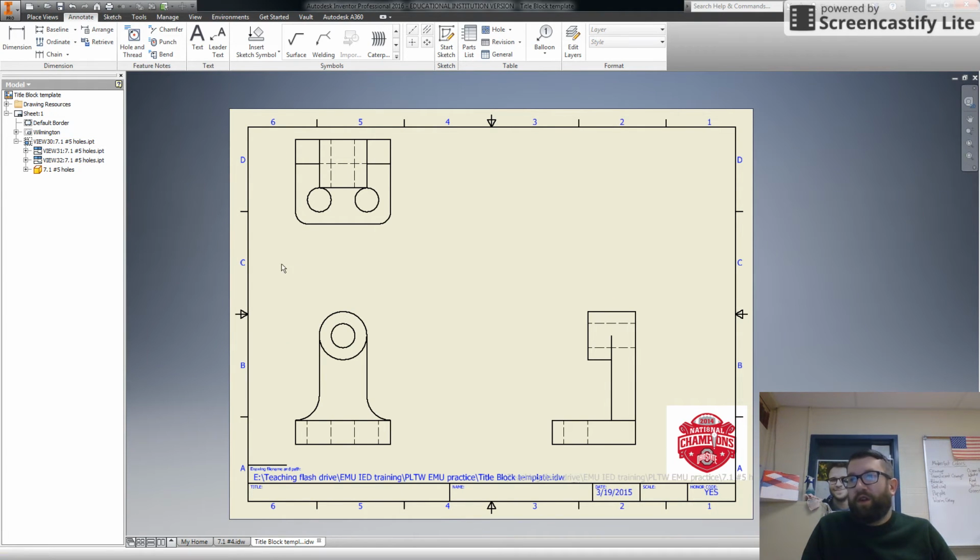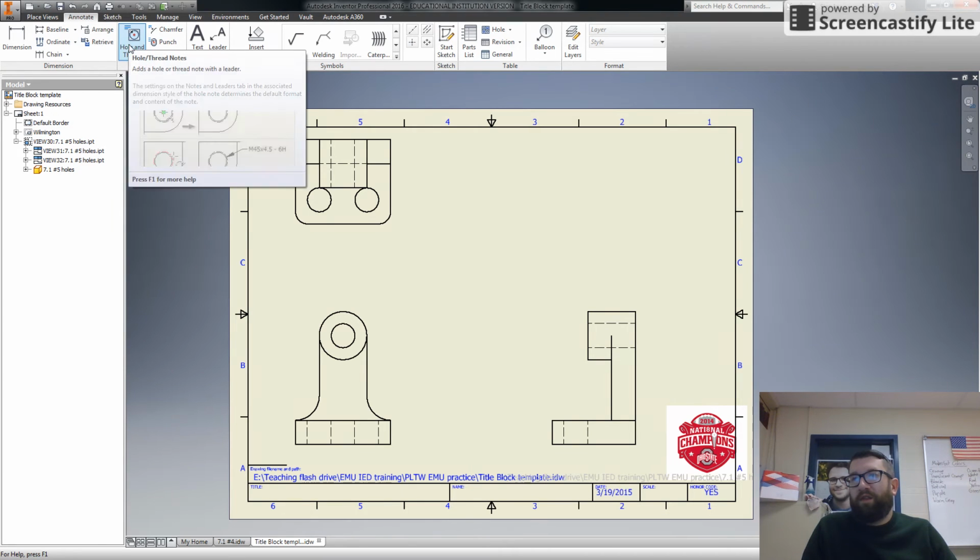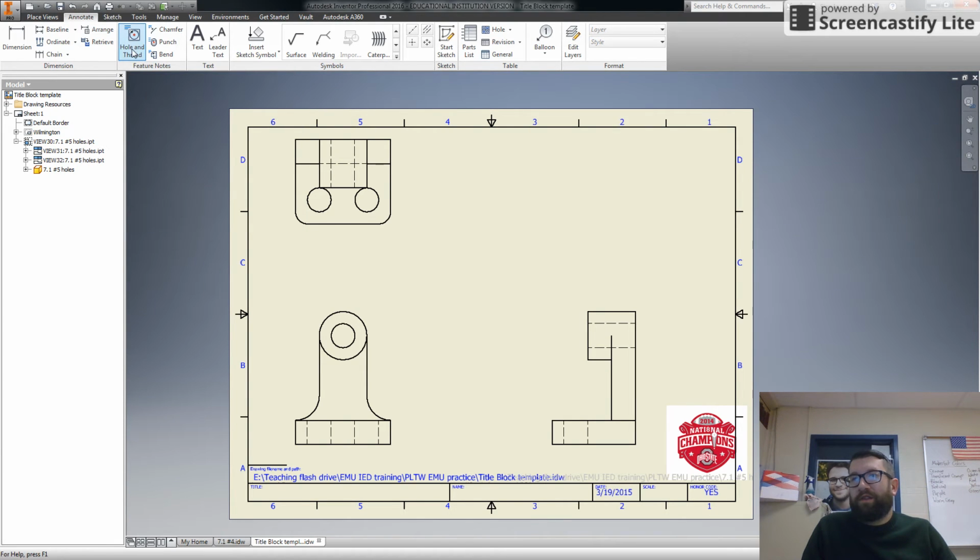So the first thing I want to address are these two holes right here. You notice you have this hole and thread notes. It says it adds a hole and thread note with a leader. So we're going to click on that and grab that, and it says it's 0.5 inches diameter through. So that's great. But notice how these two are the same.